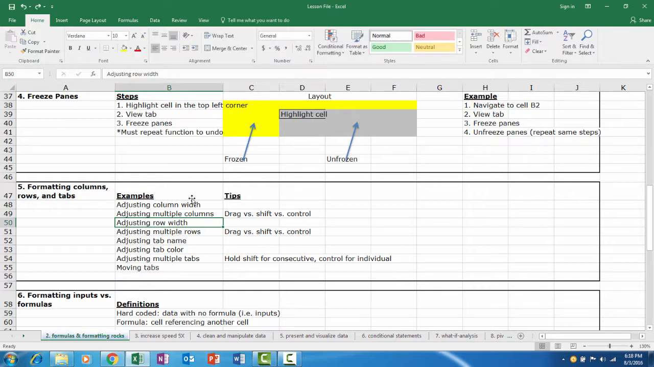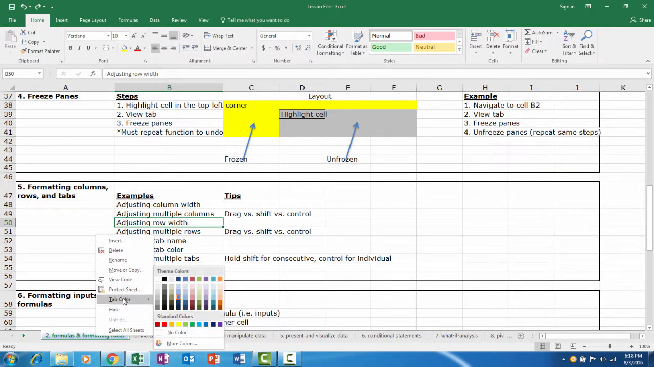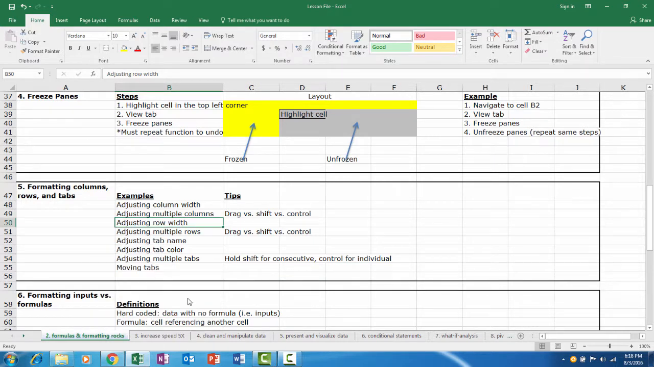To adjust tab color, right-click the tab, then go to Tab Color, and let's choose blue. This format is helpful for grouping tabs in spreadsheets with 10 or even sometimes 50 tabs.